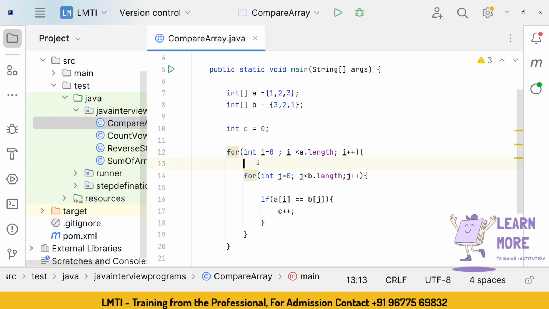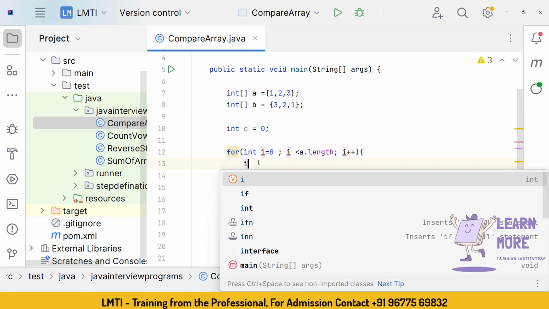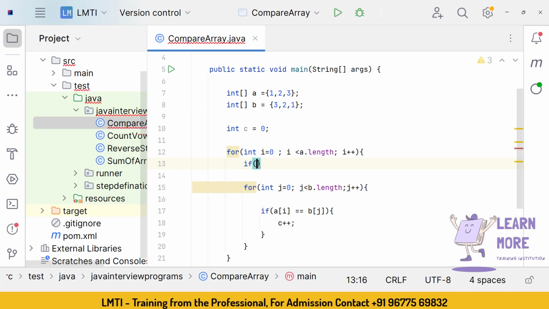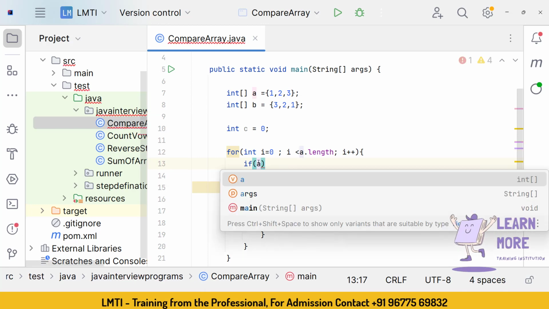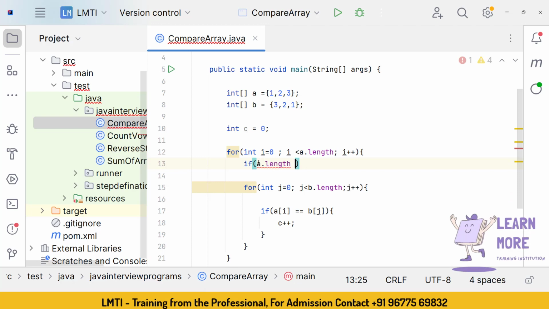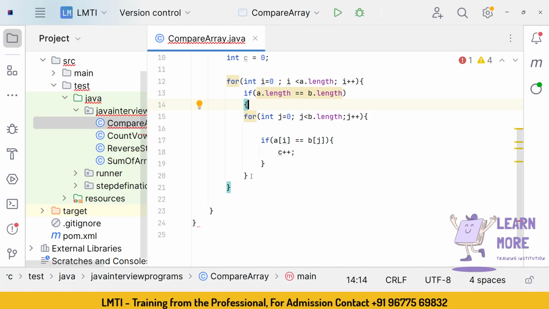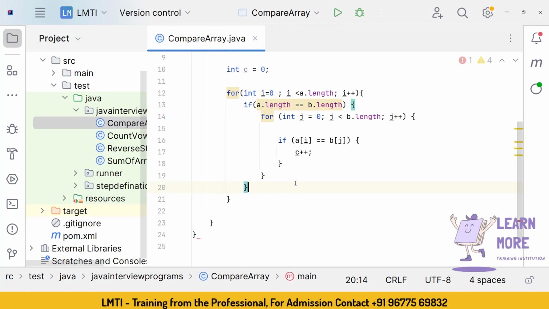Before starting the inner loop, we can check the condition stating whether the length of the A array is equal to the length of the B array. If and only if the lengths are equal, we can execute this for loop. So this inner for loop will execute if and only if the lengths are equal.